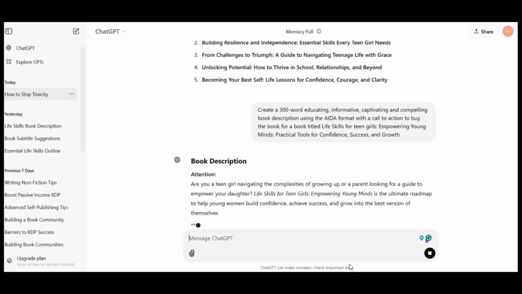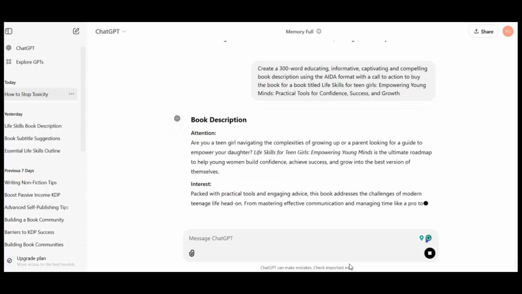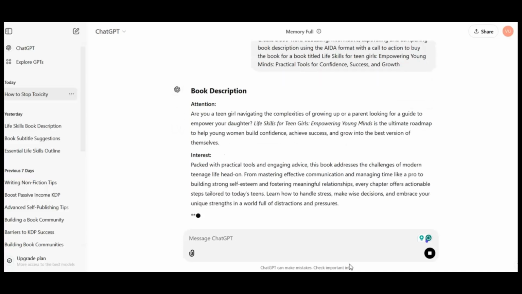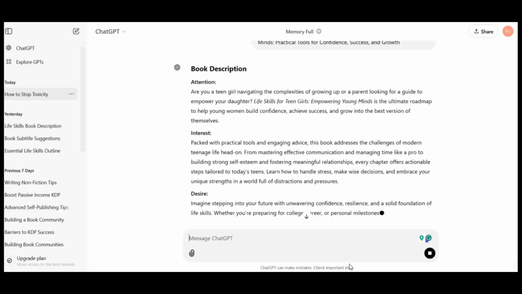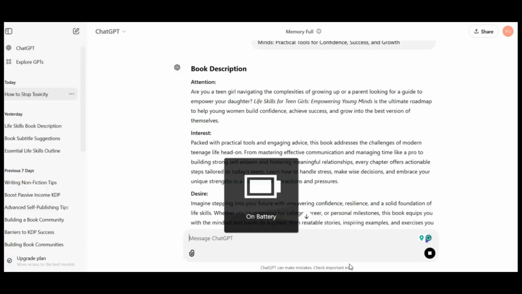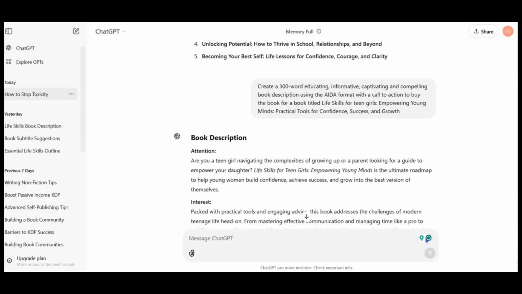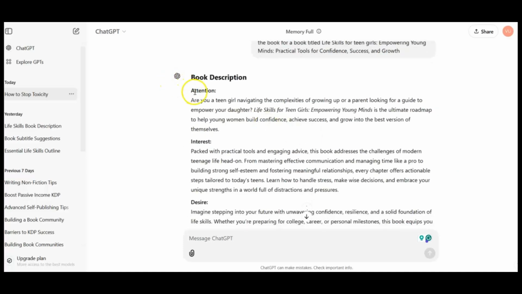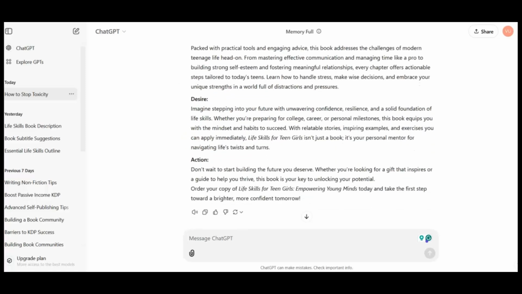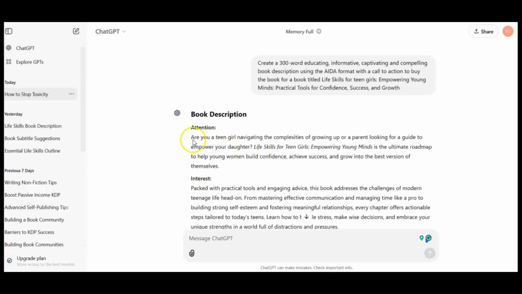So it is now creating the book description, and this is what we're going to copy and paste right inside our Amazon KDP description section. So it is still writing. Okay, so it is done. So AIDA here stands, the A in AIDA stands for attention, I stands for interest, D stands for desire, and the A here stands for action. So it has created this book description. So I'm just going to copy this.